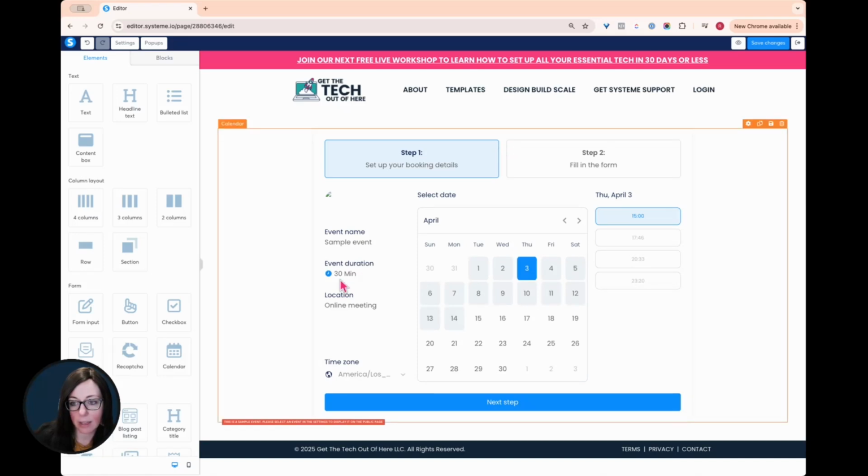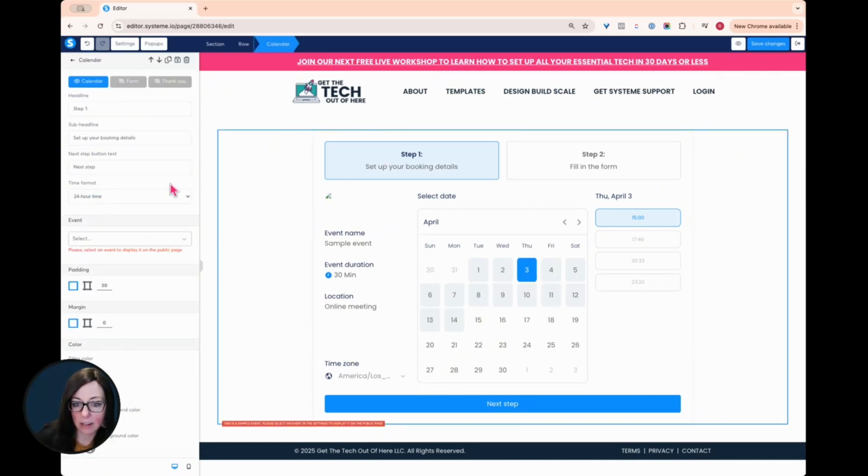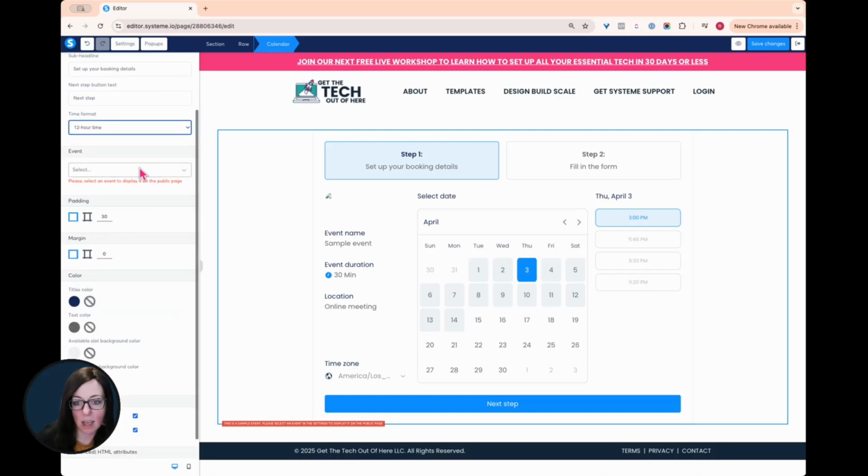Ta-da! Okay, so this obviously has a certain look to it and we can click the calendar and edit the look of that. So you can edit the headline, step one, set up your booking details. You can edit the button text. I'm going to change the format to 12-hour time because I'm American. And then we're going to pick which event we want to be able to book.